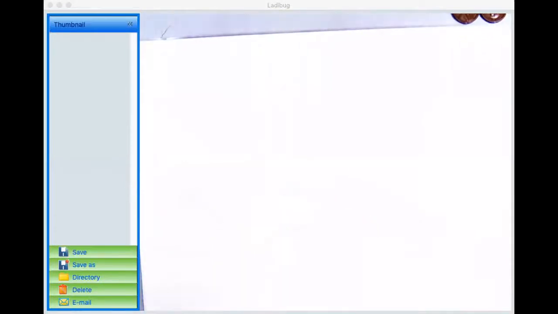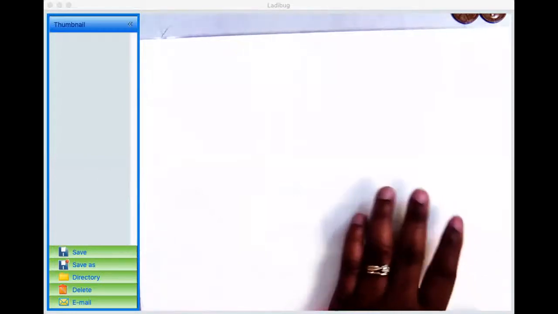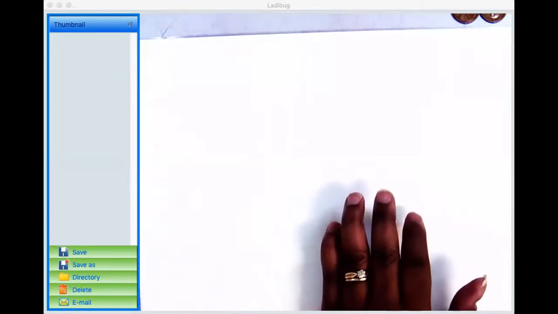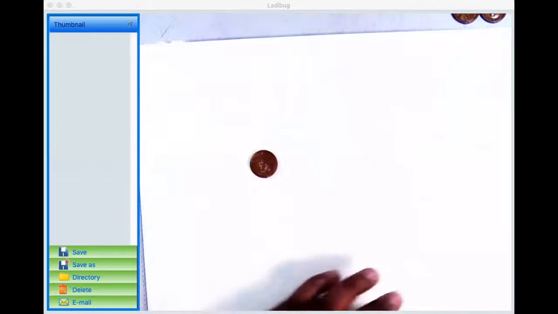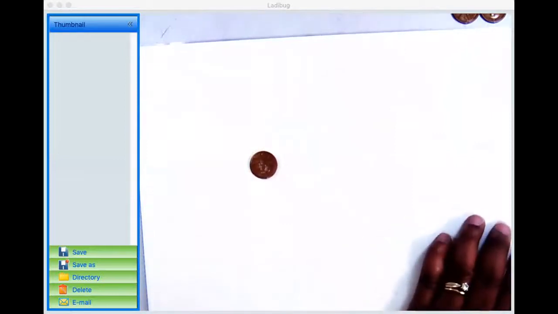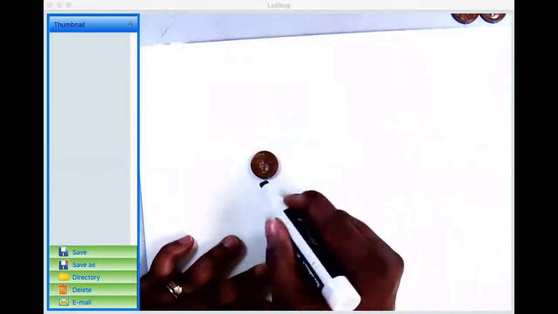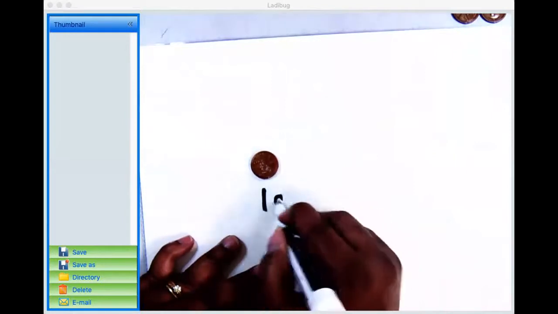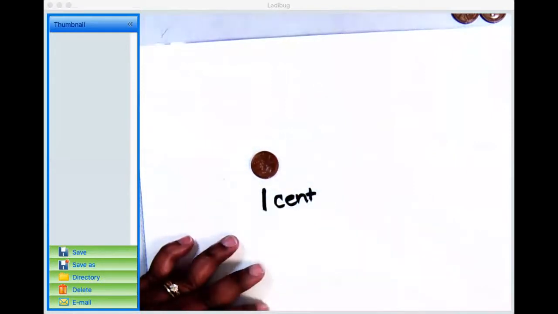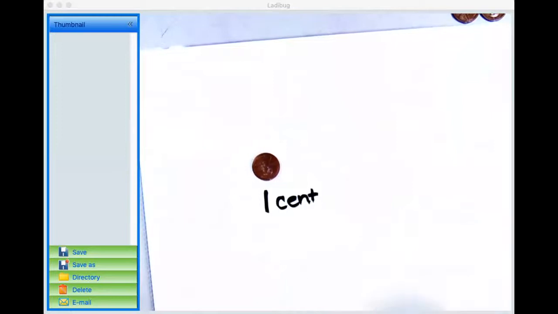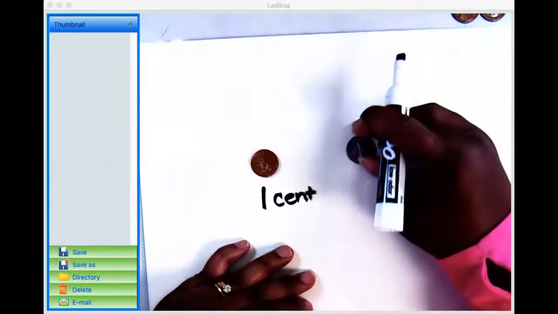Hello kiddos, we are going to start lesson 9 today. And we're still going to be working with place value. So the first thing I'm going to do, I'm going to show you a penny. Does anyone know what the value of a penny is? That means how much is a penny worth? A penny is worth 1 cent.